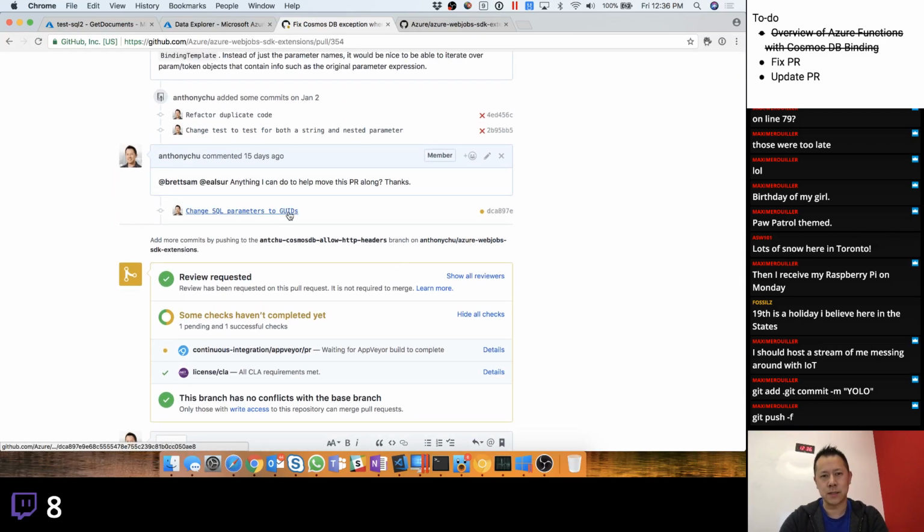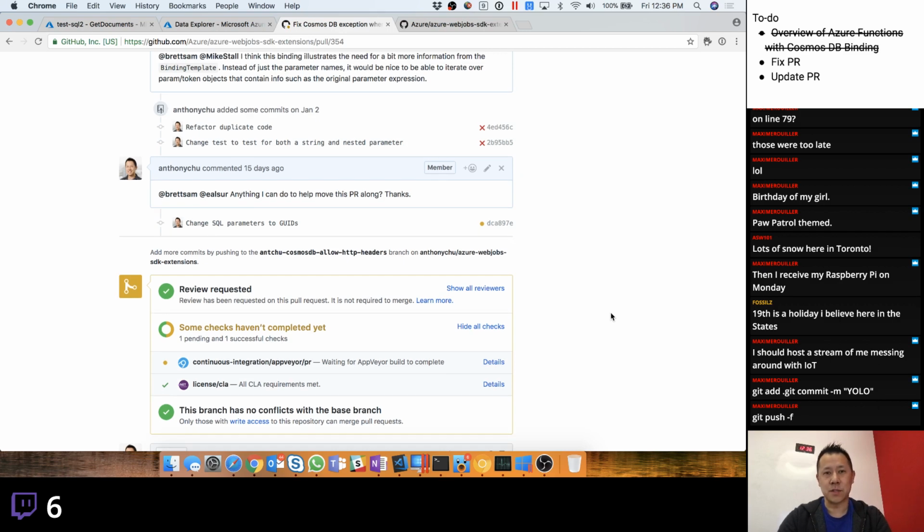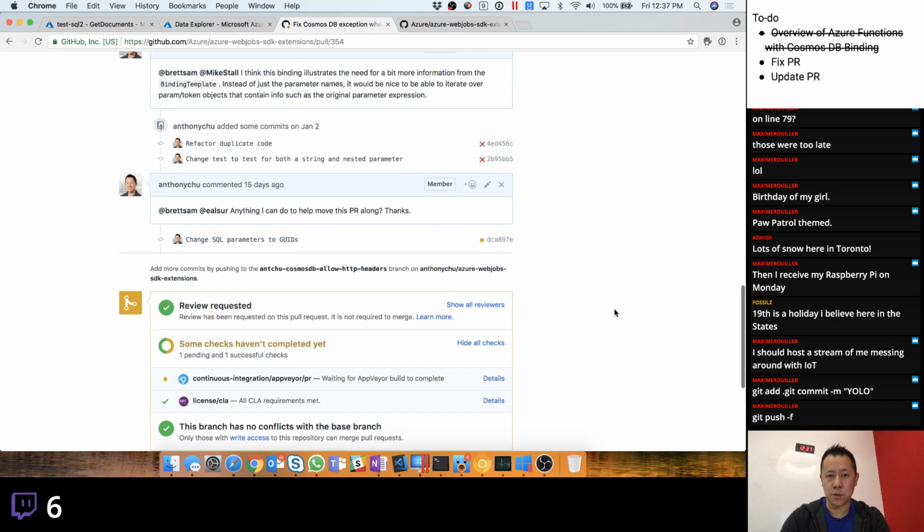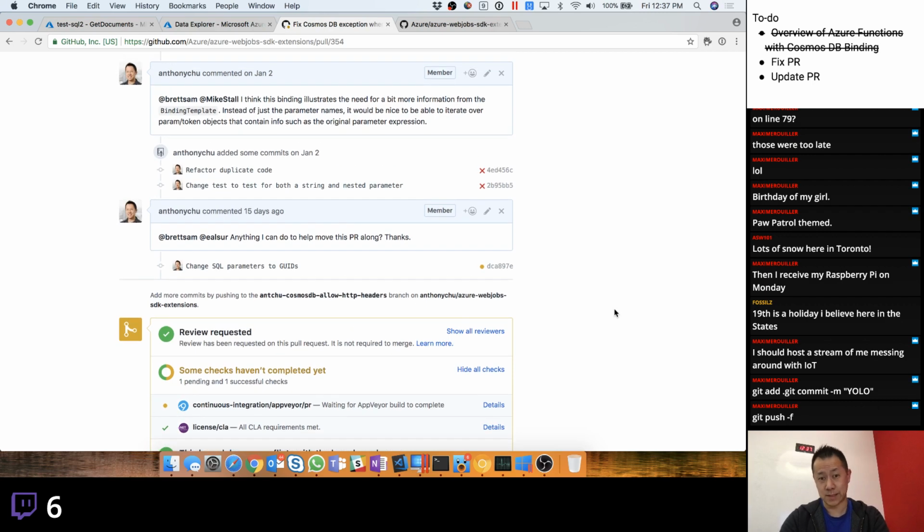I pushed the change. I'll probably put a comment later to say, hey, I made some changes, made it more complicated now. What do you think? And kind of keep this going. Hopefully this will address some of the concerns from before, and get it to a point where we can get it merged into first the extension, and then eventually that'll get pulled hopefully into the WebJobs SDK, as well as the Azure Functions runtime. Pretty excited about that.